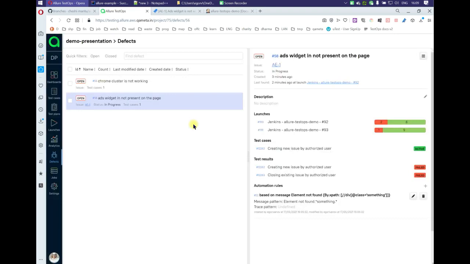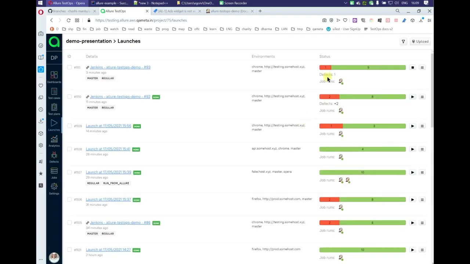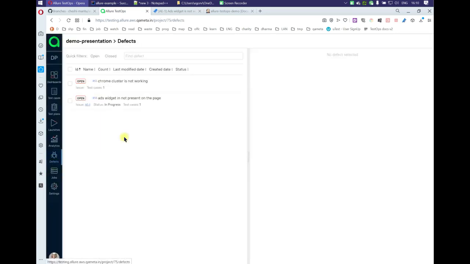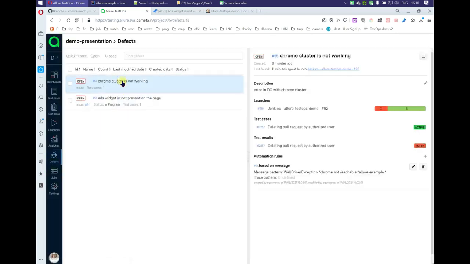So if you say that this defect is resolved, the issue is closed, everything is fixed, then in consecutive launches, all the messages, all the errors caused by this message will appear here again in unresolved test results. If that won't happen, then anything will go here if it's not related to this defect, and go here if it's related to the defect that we created for another one. The Chrome cluster is not working.